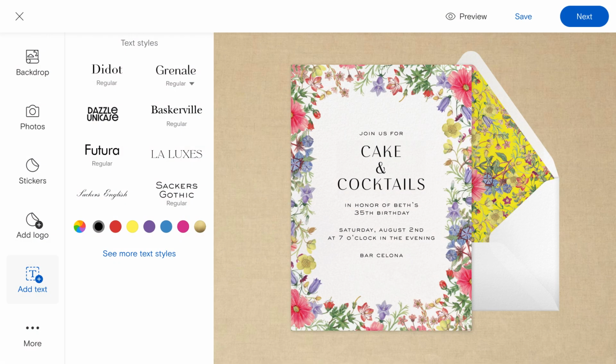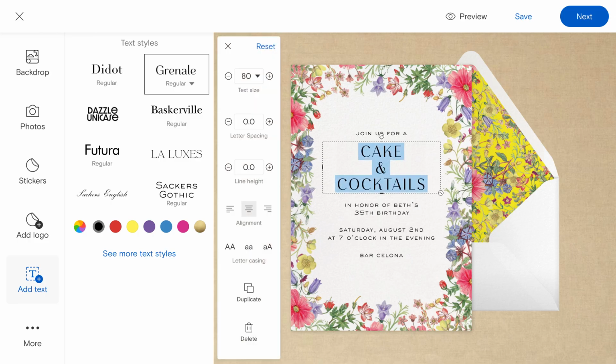Once you've selected an invitation design for your event, customize it to suit your needs using our intuitive editing tools. Start by clicking on one of the text boxes on your invitation and add your event details by simply typing them directly into the selected box.